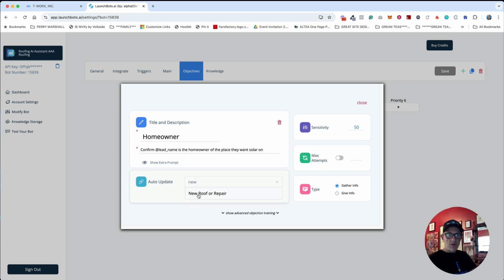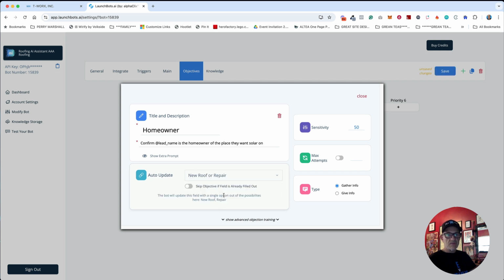So this is going to be our new roof or repair field from high level. So next to the auto update, I'm selecting the drop down and selecting new roof or repair for this specific custom field that I created. And I'm going to name it like that. And then right here, determine if @lead name needs a new roof or repair of their existing roof. Okay. For the max attempts, I'm going to leave this off because we want to know this up front.